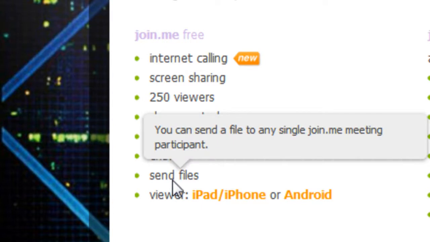So if you start a meeting, and let's say there's 10 people and 8 other people have what you're going to be sharing on your desktop, and 2 people don't, you can send those files to those 2 people so everybody's on the same page.